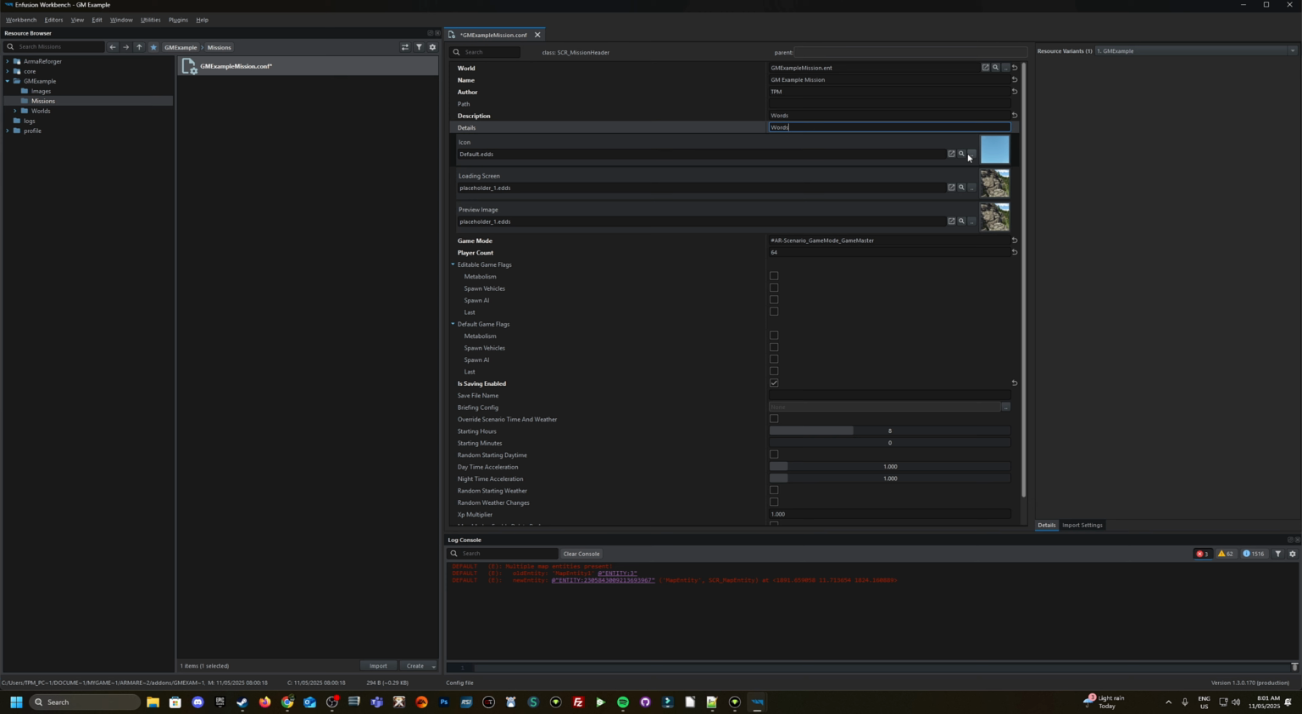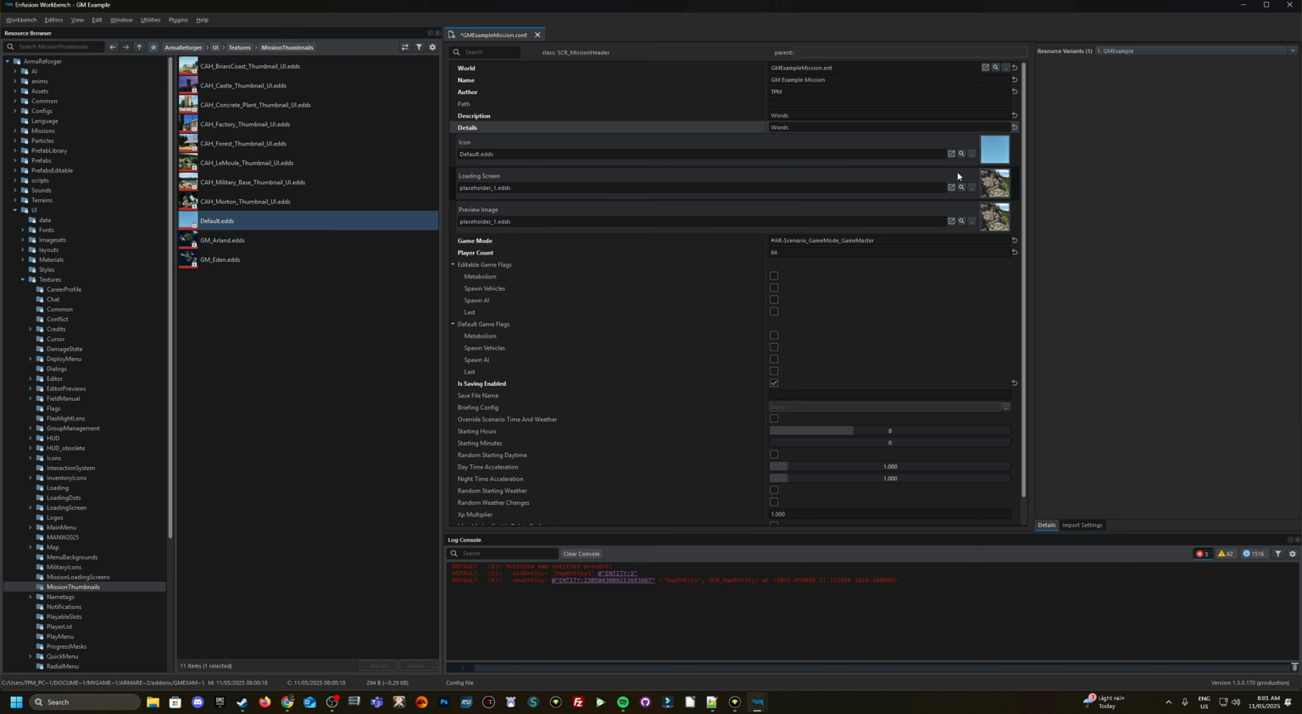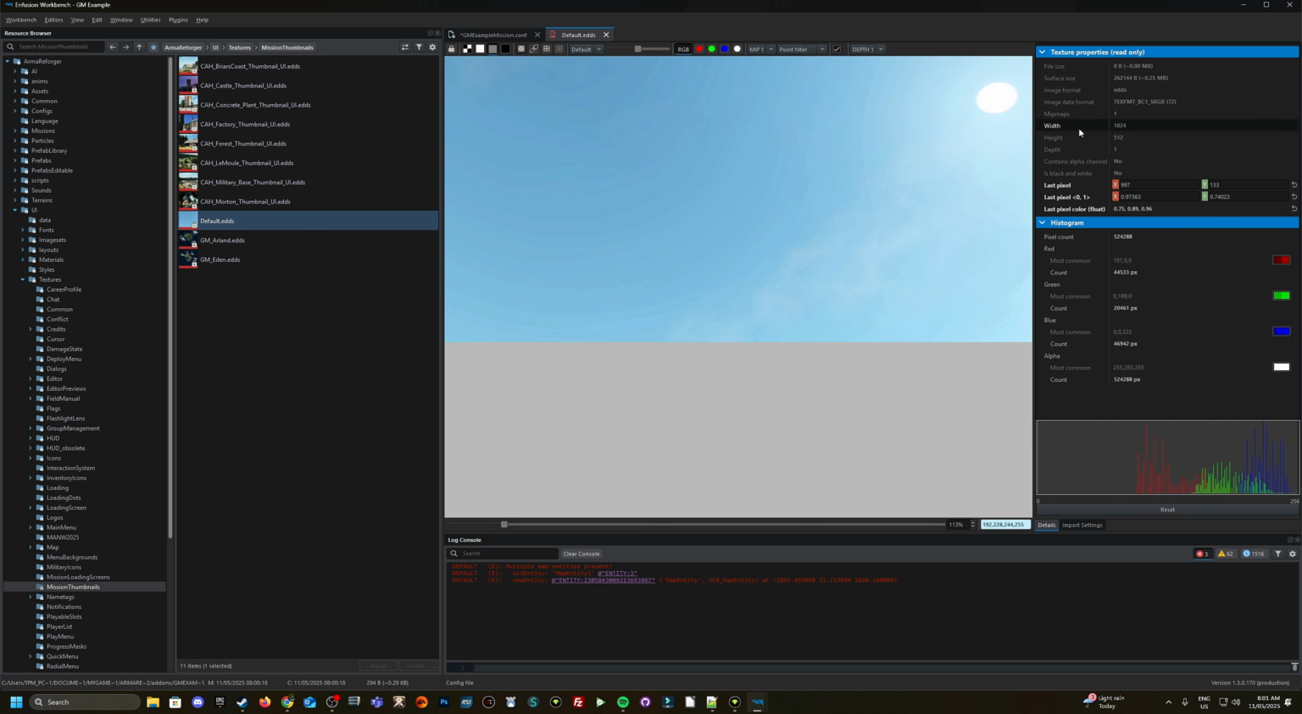So if we click on this little magnifying glass, if you ever see that magnifying glass, it will bring you to where it's located in your directory. So you can see I selected this magnifying glass here, it's taken me to where the default.edds file is located. If I double click on it, you can see up here on the right hand side the width and height. This information is key so that if you want to create your own image to replace these, you would create it at this resolution. So in Photoshop or GIMP or whatever you're using, create a project 1024 by 512, create your image, and then you would drag it in.